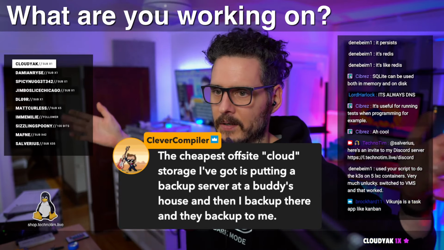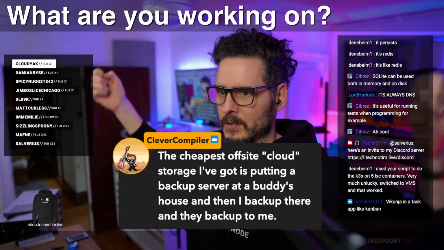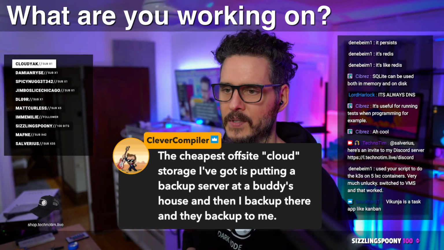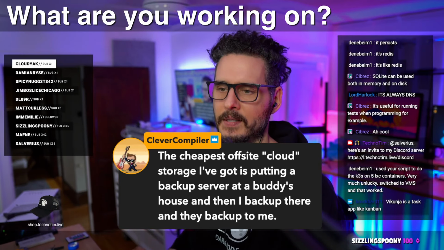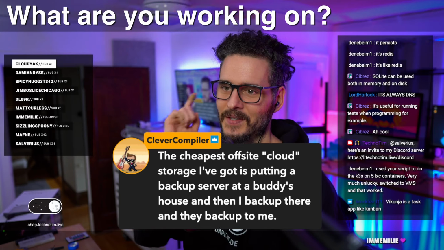You could figure it out in your head. TrueNAS here, TrueNAS there. Put on Tailscale. Boom. Then you're doing your backups. You're doing your ZFS snapshots, which is pretty awesome. I totally agree. That's the cheapest solution.